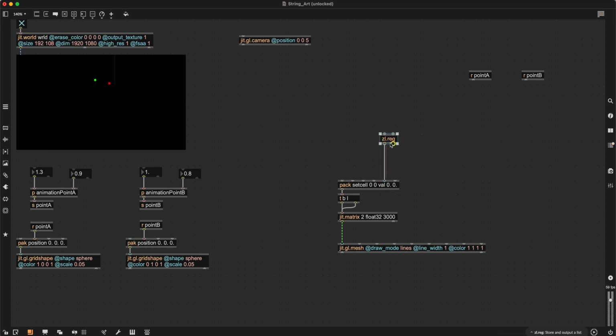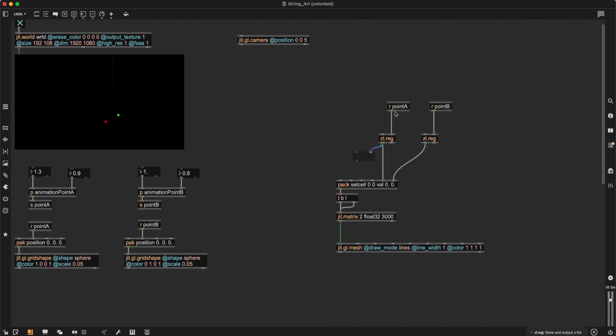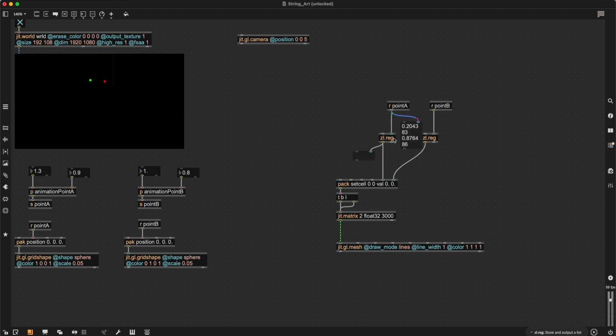So to do this, I will use a zl.reg object, which can take in a list in the right inlet and store it there. And when this object gets banged, it's putting out the list. So you can see here, we're getting the list in constantly, but only if I bang it here, I get an output. And that's exactly what we want. Then I will use a counter object from 0 to the maximum number of cells that we have here. So 0 to 299. Use a jit.bang object, so we'll bang this on every frame. Now you can see it's counting upwards.